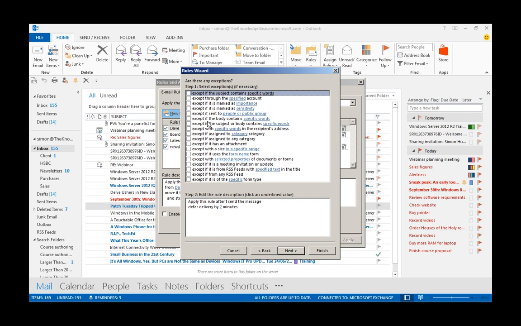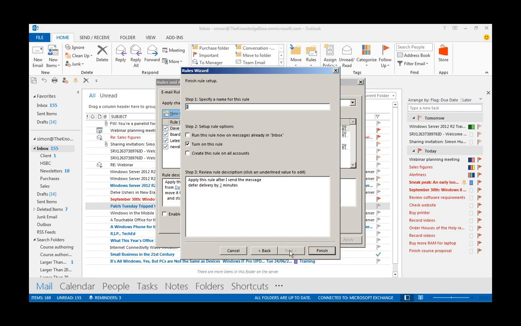You might want to set up an exception, so occasionally you really do want to send an email immediately, so you might want to maybe use a trigger word or something. If you use the word urgent in the subject, then it will not apply the rule. So a range of things you can do there. I won't set up any exceptions. And then you can set up your rule, give it a sensible name. As it's a sent one, you would only turn it on.